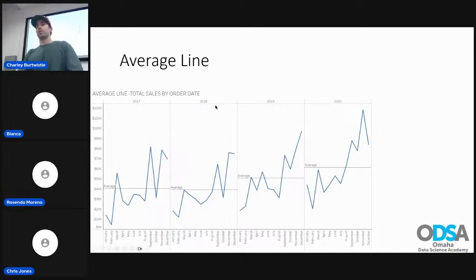Average line gives you a bit more flexibility. This is pane by pane, which we learned about a couple weeks ago. So all the different data points inside of each year that we're showing here, we have to assume we're showing sales, since that's normally what I use, but just across that pane, where's the average of all those data points, and understanding if you're above or below average for each one.